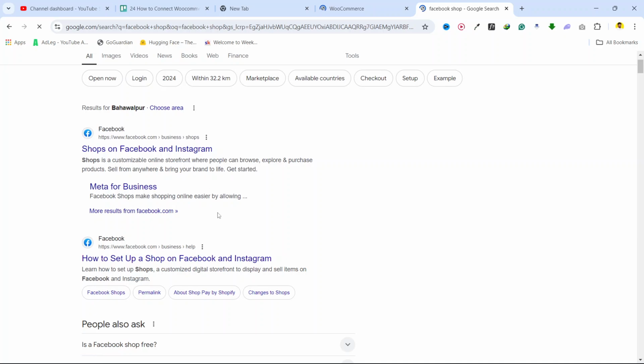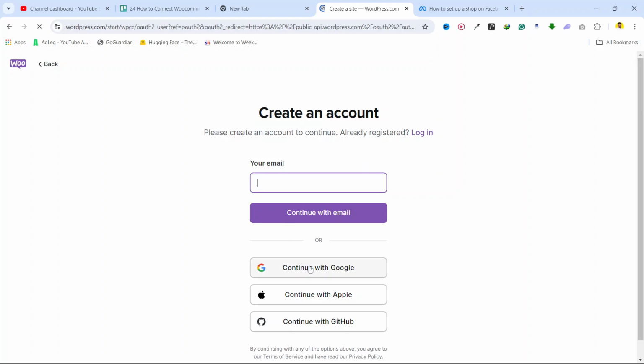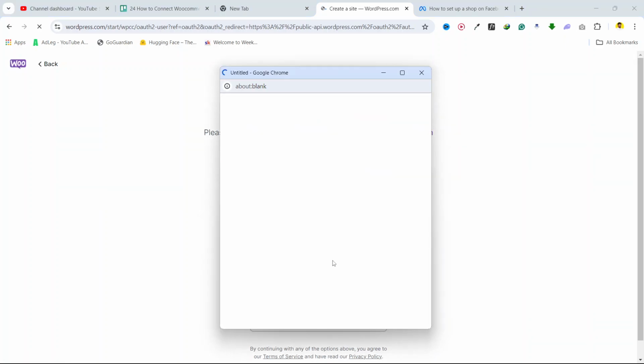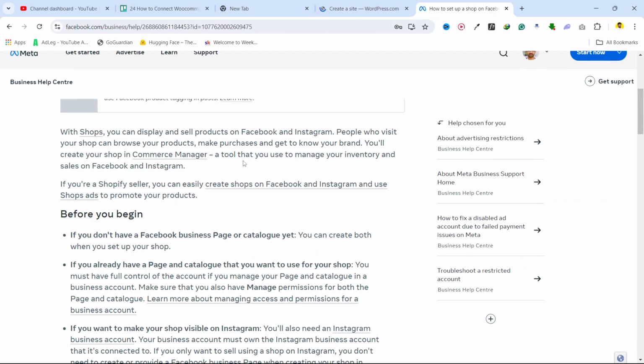So here you can see how to set up a shop on Facebook and Instagram. Click on that and here you can see an option of create an account. So you simply need to click here. So basically you need to first create your account on WooCommerce. So I'm going to continue with Google. You can select any of your accounts. So I'm going to select this one.